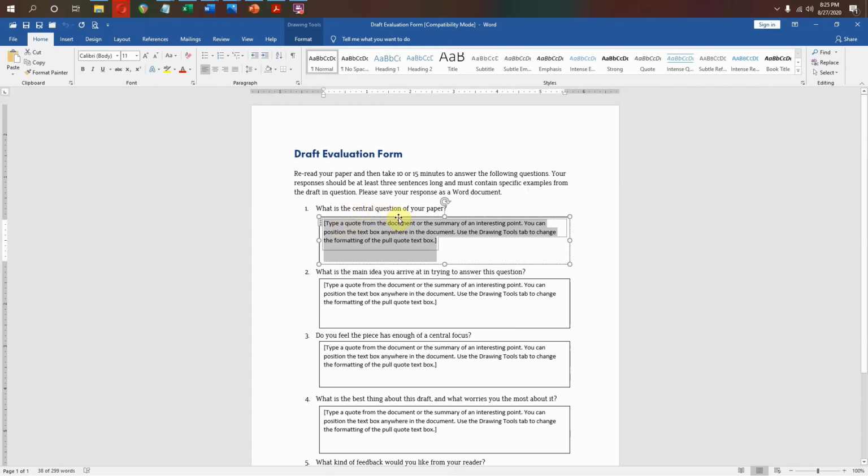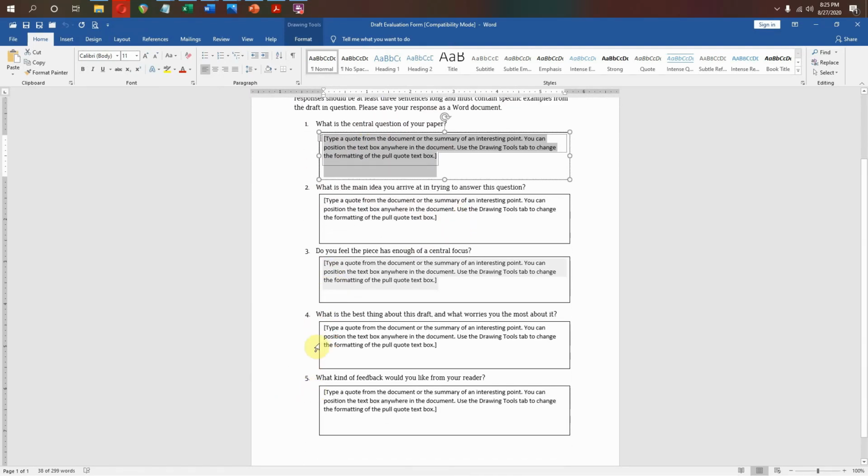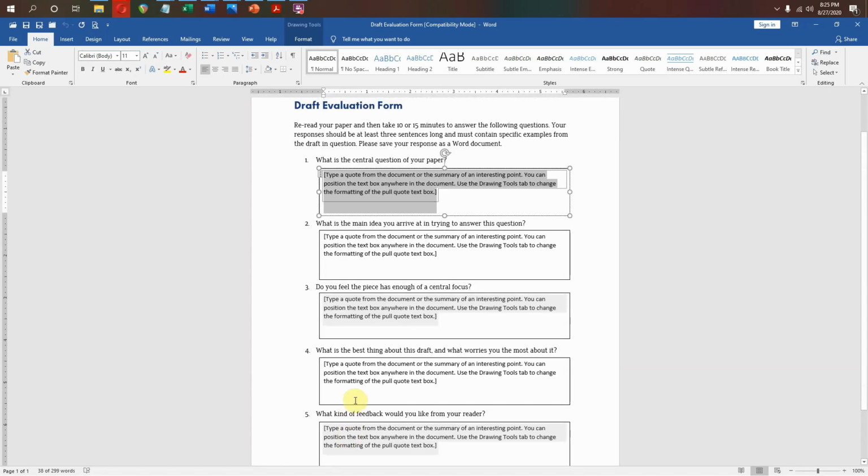What's the central question of your paper? What's the main idea you arrive at in trying to answer this question? Do you feel the piece has enough of a central focus? What's the best thing about the draft and what worries you the most about it? What kind of feedback would you like from your reader? These are designed to, one, get you to start to think about the paper a bit more critically, but also, two, to give some level of guidance to whoever is going to evaluate your paper, so they have some idea as to what to look for.